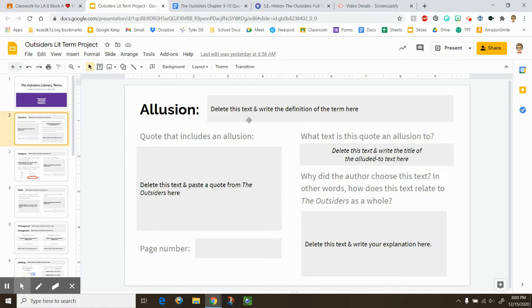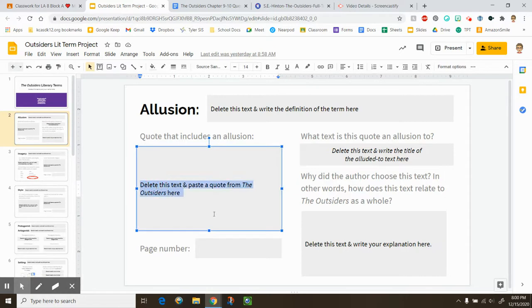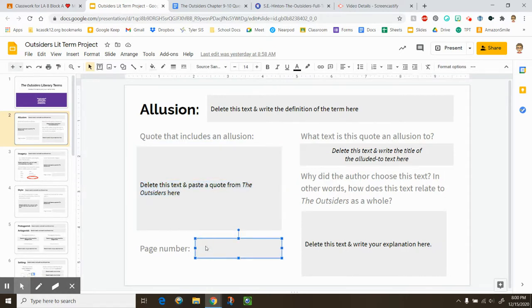Then each slide has kind of different things for you to do. So on this slide, you will find a quote that includes an allusion, and you'll delete this text here, paste a quote from the Outsiders, and then give me the page number. Over here, tell me what text the quote is alluding to. So like if it's an allusion to a book or a movie or a poem or a song or whatever, put that here. And then explain why the author chose the text. So kind of what does this text have to do with the Outsiders as a whole? So how does it relate?